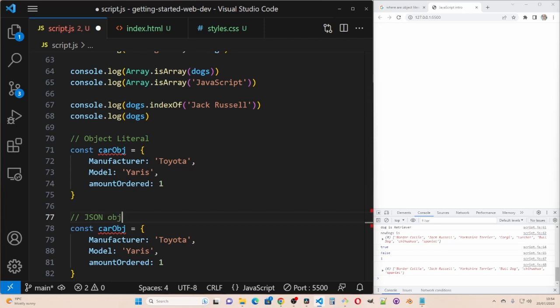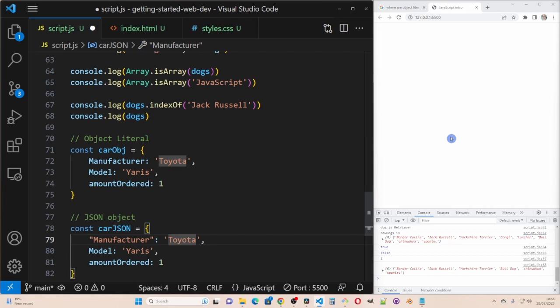JSON object. I'll call it car JSON. And now manufacturer needs to be in double quotes. Toyota needs to be changed to double quotes. Model, double quotes again. Change this to double quotes.